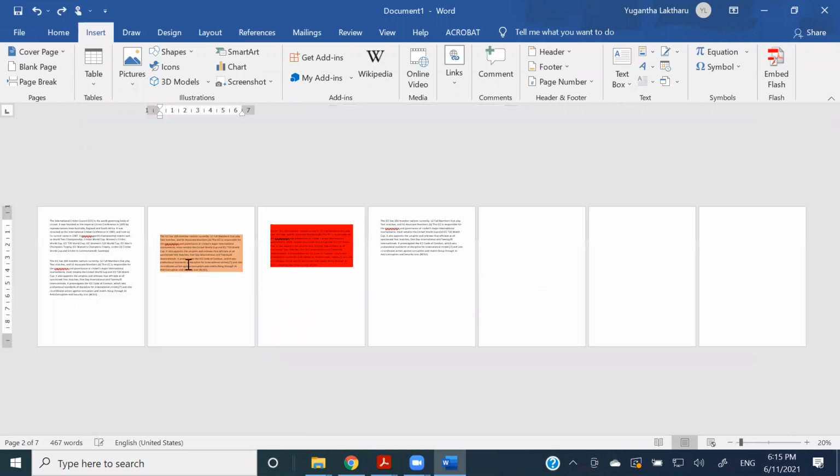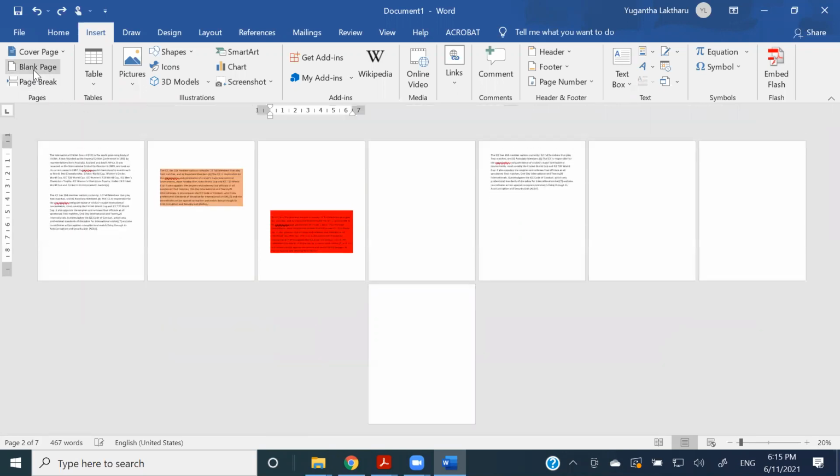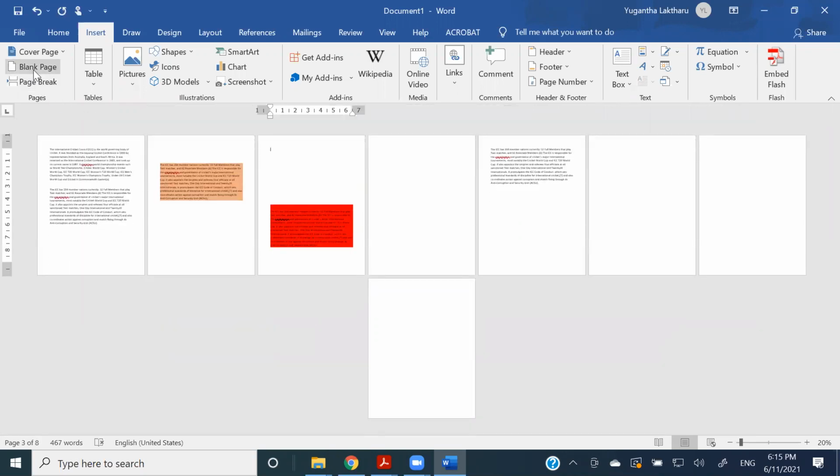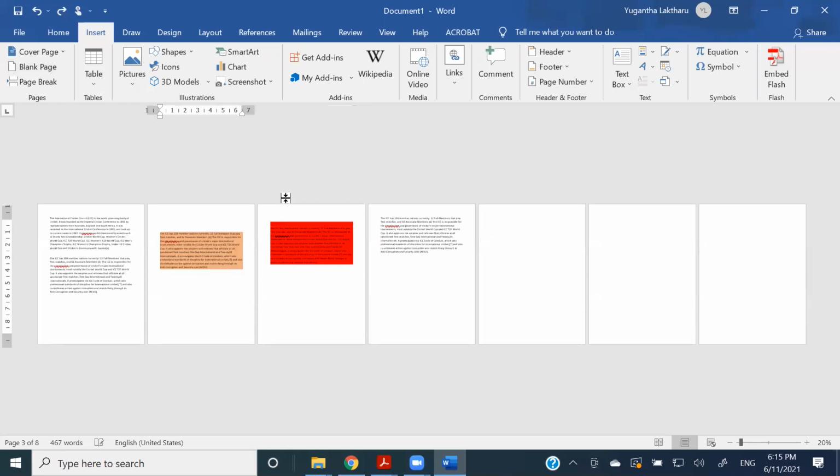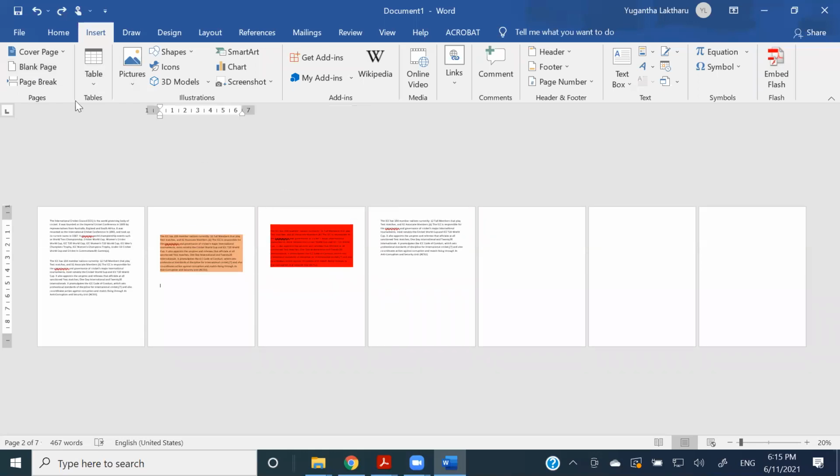So I'm placing my cursor in the second page, and I'm adding. Yeah, so I'm getting a blank page. So what is actually happening? Now, there is a difference in my content. Can you all recognize that? When I press this blank page, my red content is going down.